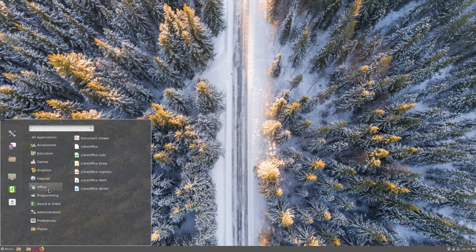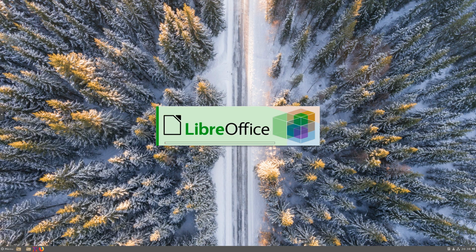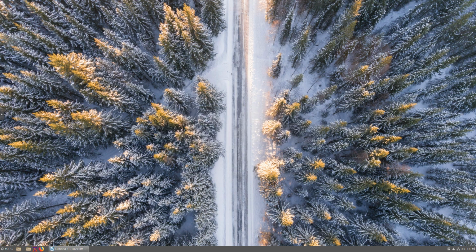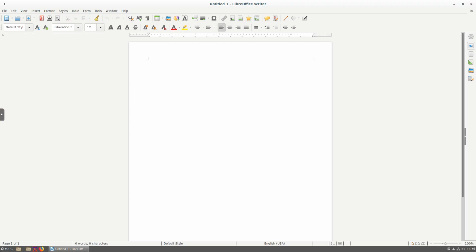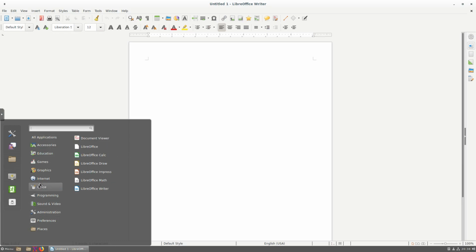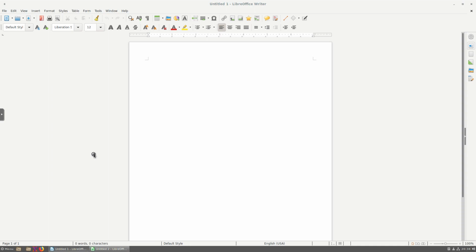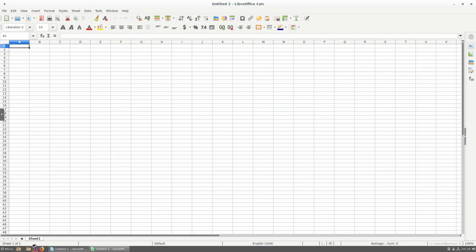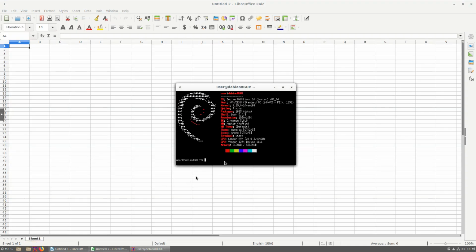I chose to install LibreOffice, so we'll go ahead and click on Writer. And that'll open up. And we'll also go ahead and open up Calc. As well, we'll open up the terminal. Kind of nice, you see Neofetch starts by default.